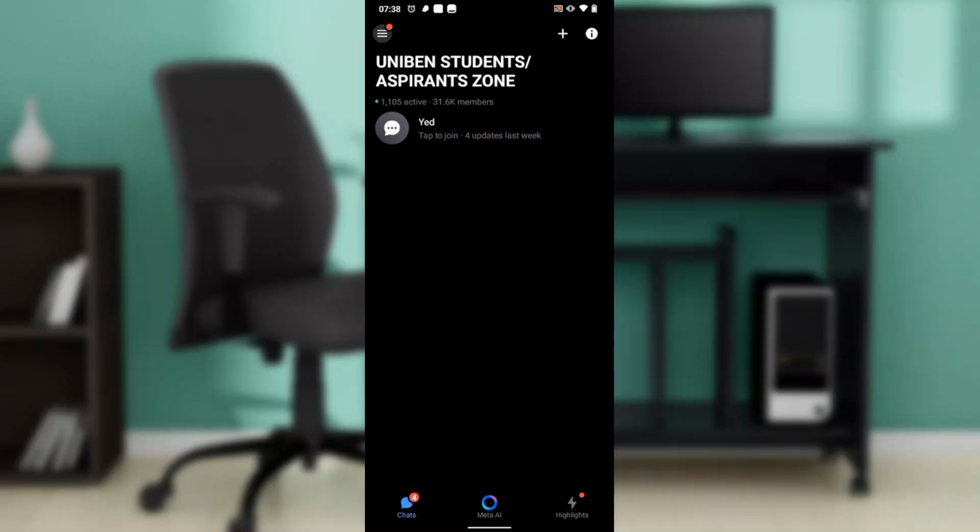Hello, in this tutorial, I'll show you how to fix Facebook Messenger notification not working. So the first thing I'd like you to do is to open up or launch your Facebook Messenger app, which of course I have done right here.